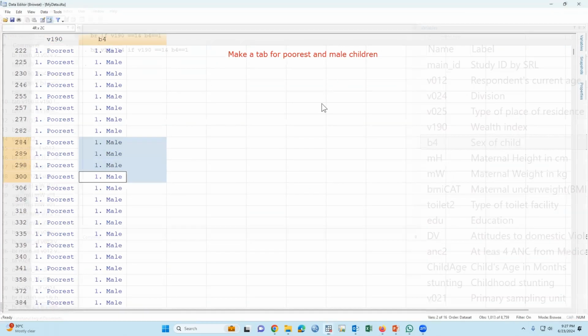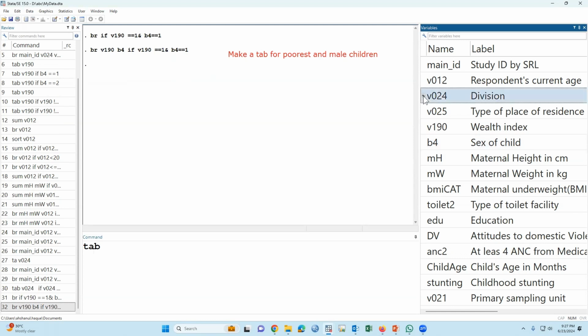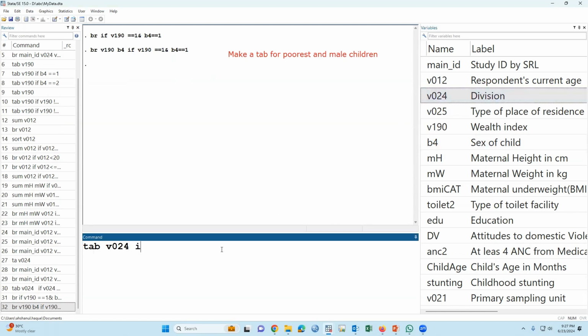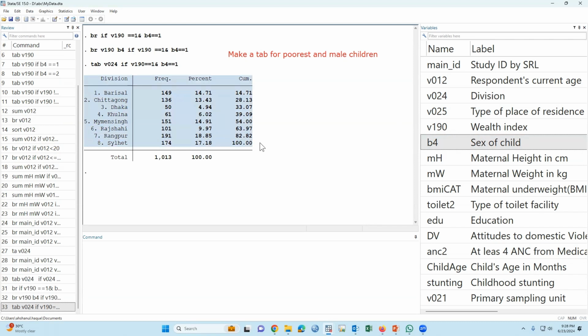So if we need the tab for division, if asset index is equal to 1 and sex is equal to 1, so these findings are for only poorest and male participants.